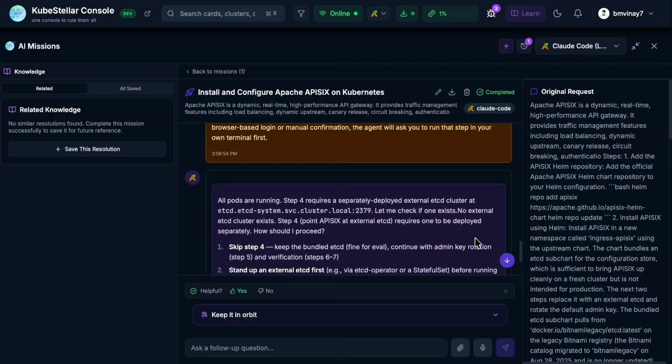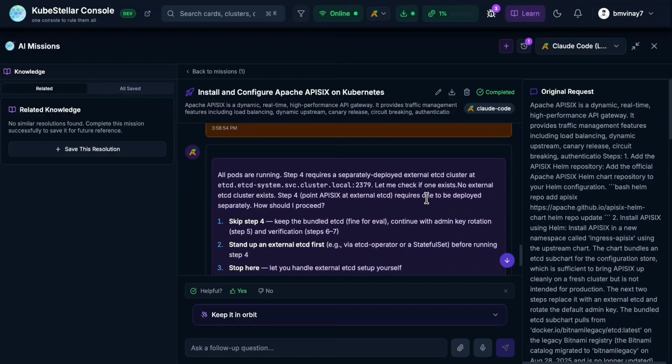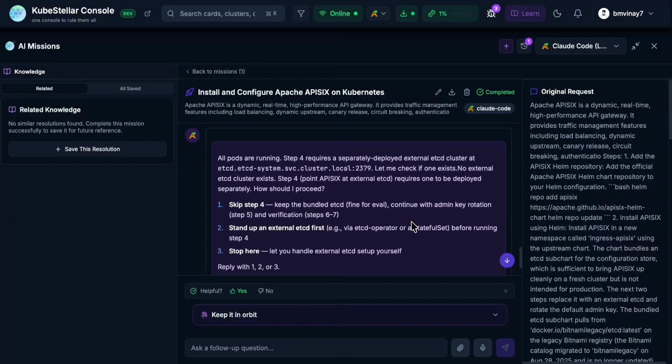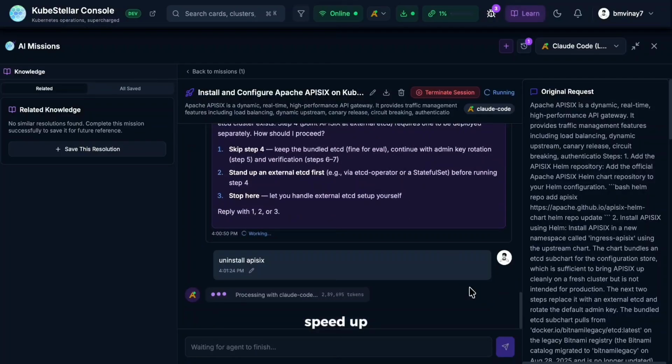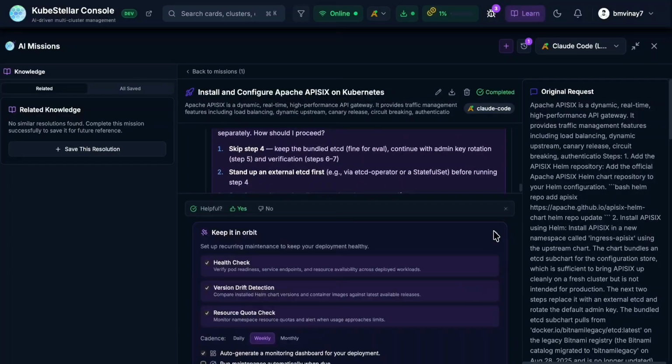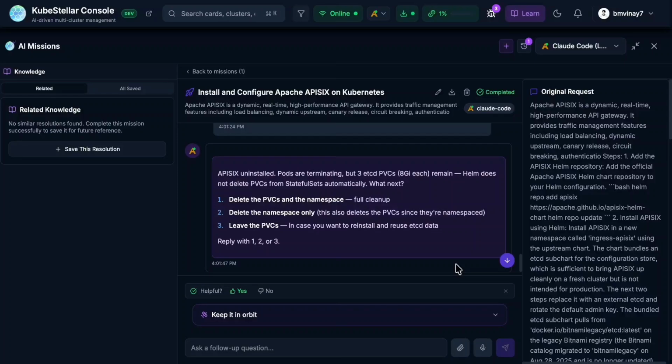As you can see, we have successfully installed APISIX. The AI agent also suggests a bunch of further steps. If you want, you can chat and edit and configure, or else if you want to uninstall, just say uninstall APISIX. As you can see, the uninstall is completed.